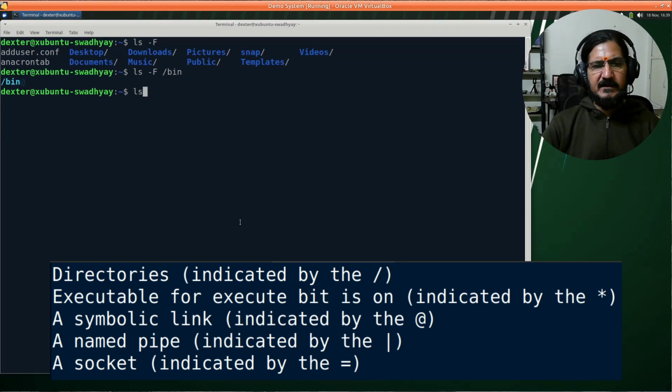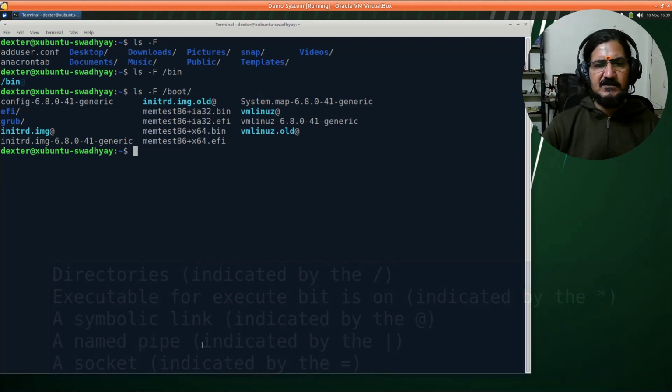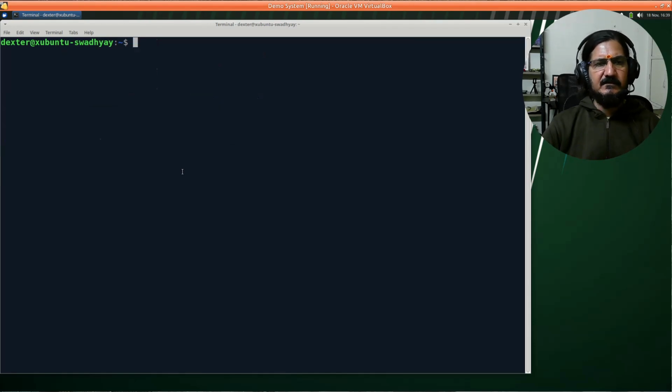We could try doing ls -F on /boot, and let's see what we get. Inside boot we get the @ symbols and so on. Sometimes you would see an asterisk symbol indicating that the execute bit on that particular file is on. So -F basically shows us a special character which can be used for identifying the file type in a basic manner. This is more useful if your output is not coming in a colored manner.